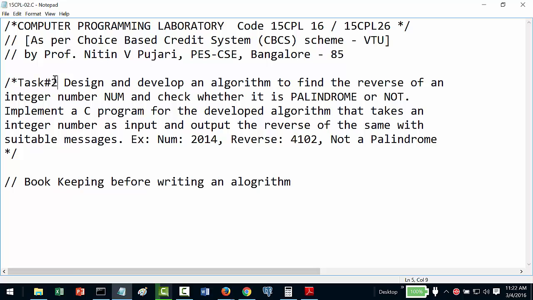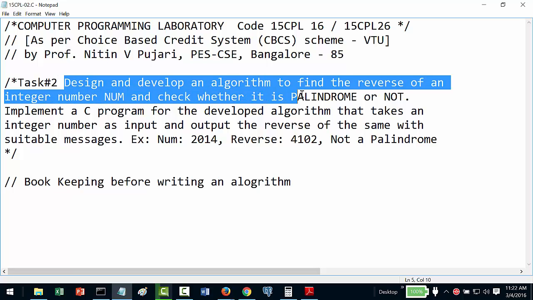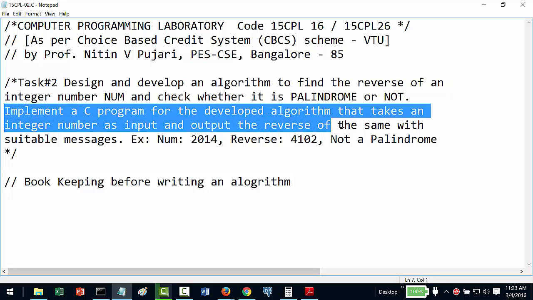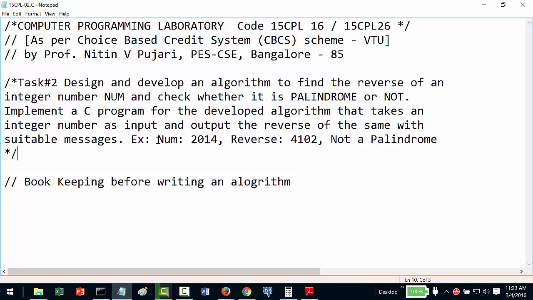Task number 2 is to design and develop an algorithm to find the reverse of an integer number m and check whether it is a palindrome or not, and implement a C program for the developed algorithm that takes an integer number as input and outputs the reverse of the same with suitable messages. So the given number is 2014, reverse is 4102, not a palindrome.